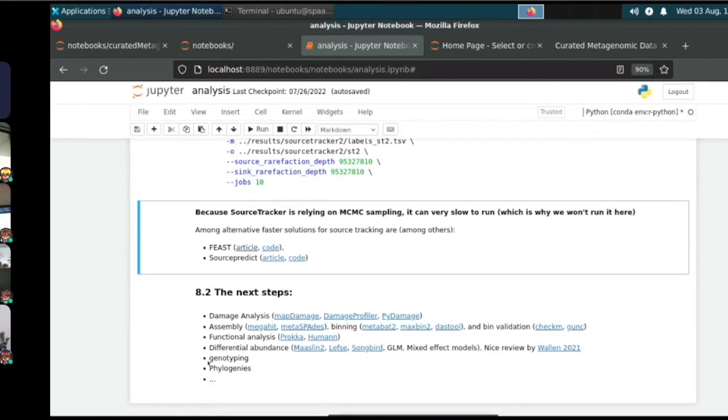If in your study you collected samples from different time periods, for example, or you want to compare your ancient samples to modern samples and look at which microbes are more present in one group compared to the other group, you can do so-called differential abundance. We can have a look at these differential abundance methods. I listed some of them here.